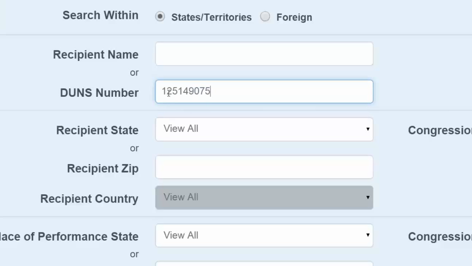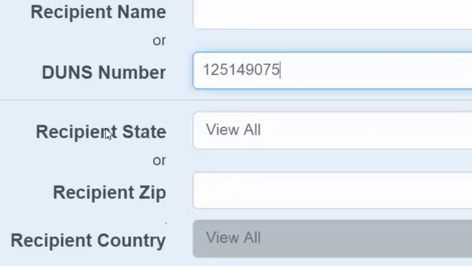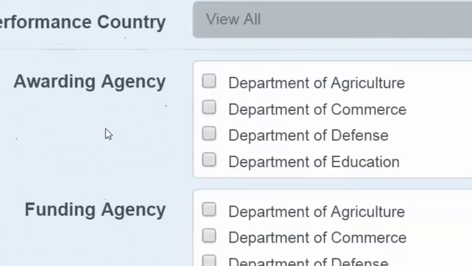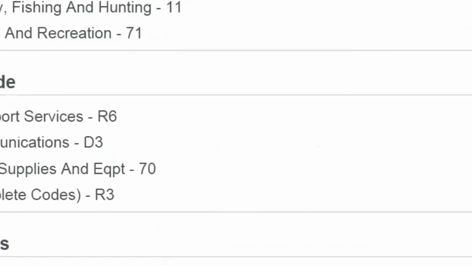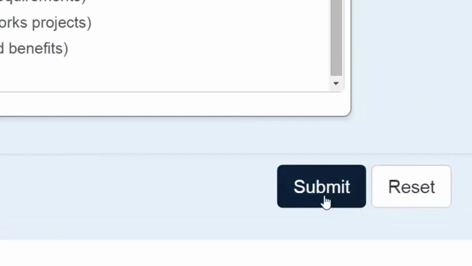I'm gonna paste their DUNS number in here. As I paste their DUNS number in here, that's all I want. Just a quick overview to see if they won contracts. I'm gonna come down to the bottom, or to the top, and hit submit.